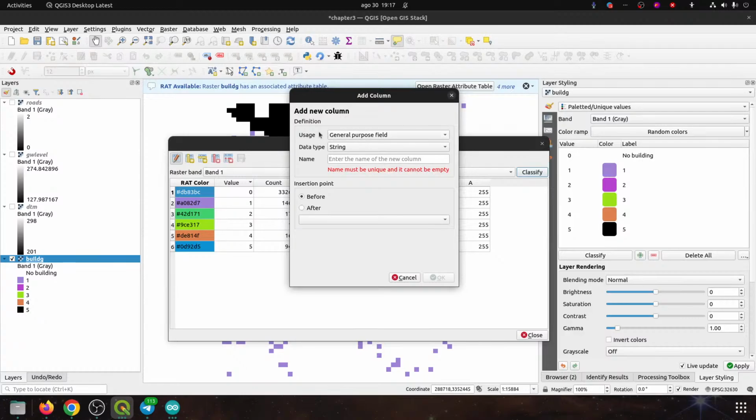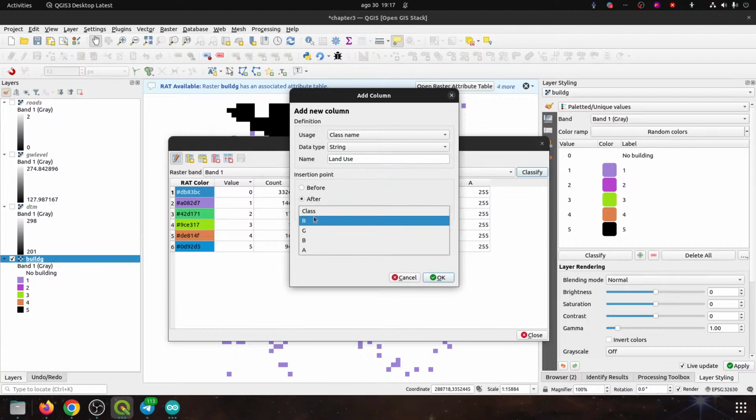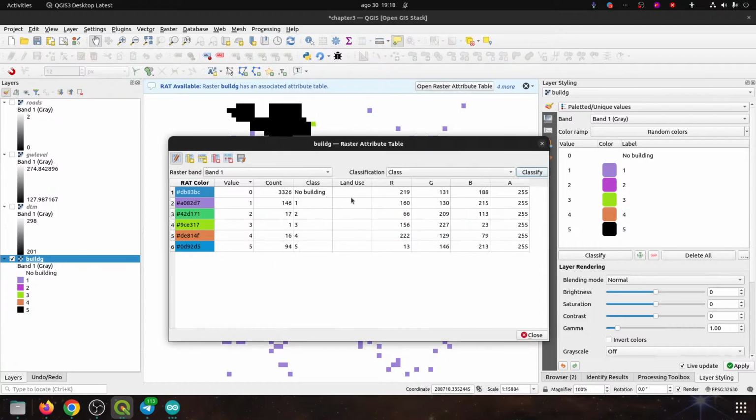Now they want us to call it land use. They said we must use class name. For data type, we should use string, which means text basically, and the name we're going to put land use. Alright, and then insertion point before or after, we can put it after, and then put it after the class column. Okay, now we get a new attribute in here.